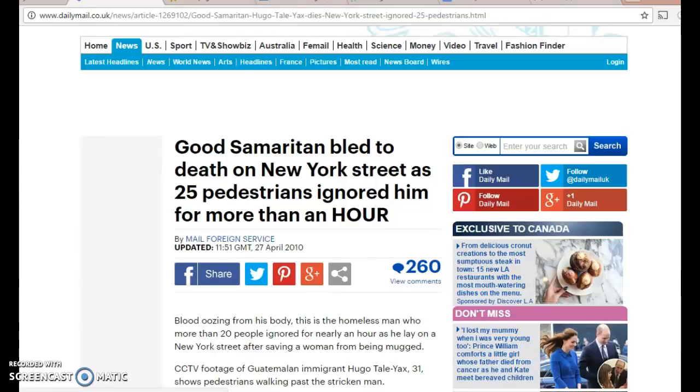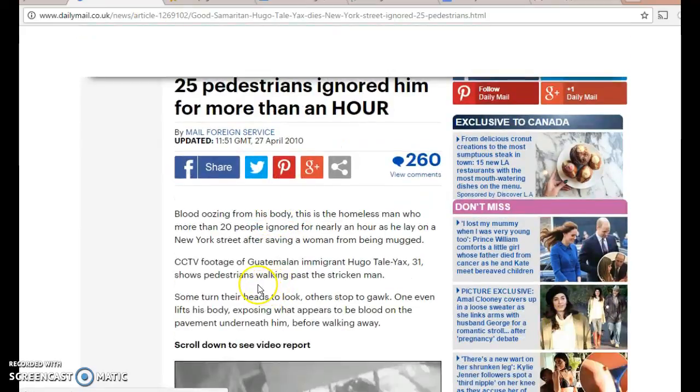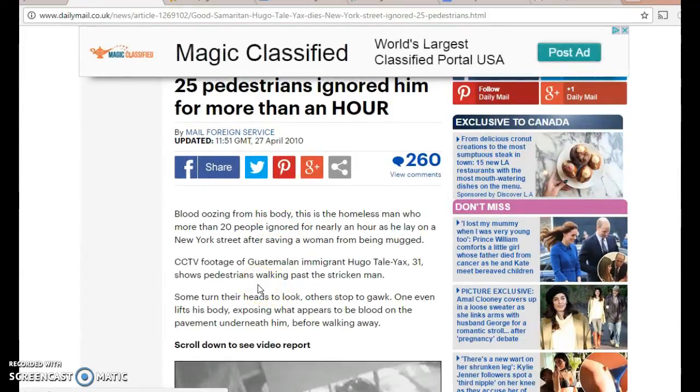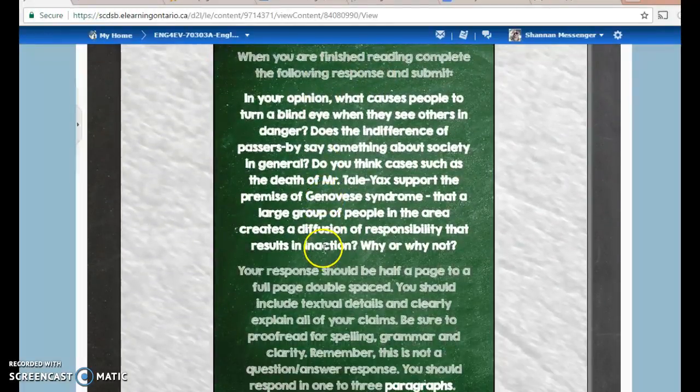As you're reading, be sure to take notes, to highlight important facts, to consider any connections to this story and the Kitty Genovese story. Consider how it represents the bystander effect. When you're finished reading, complete the following response and submit.